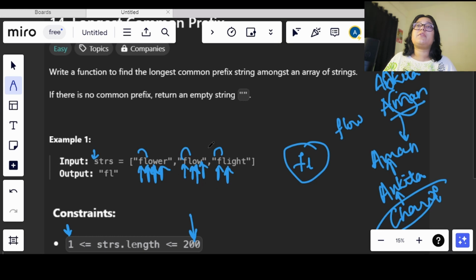Here we see we have f as common in all three. Now l is also common in all three. Here we have o and i. If we see the alphabetical order, i will come first. So how do we arrange it? We will start from i. So we will have flight, then flow, after that flower.